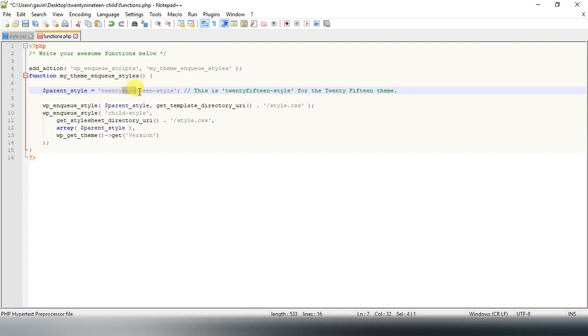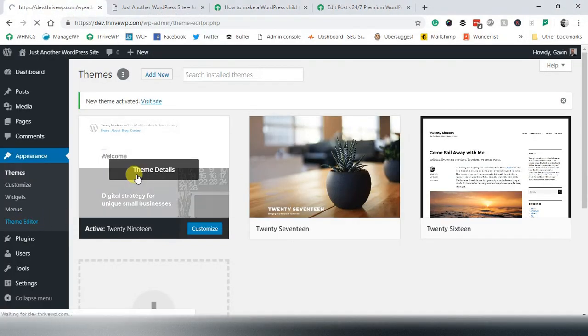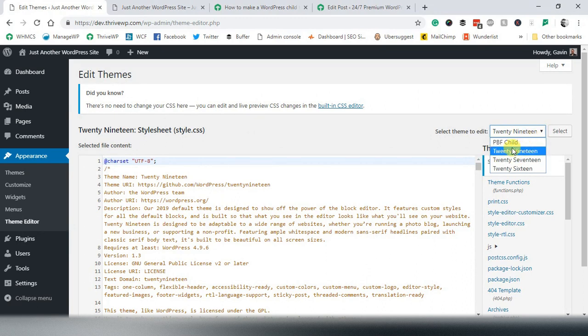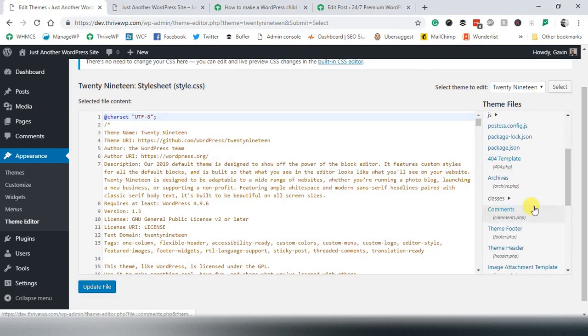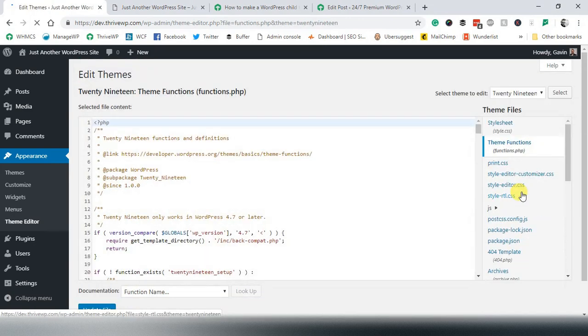Now, it is possible that it might not be just 2019. So what we then need to do to make sure we get the right thing is pop into our admin, and go to theme editor. Now ensure that you've got the theme that you want to use as a parent theme selected, so in our case 2019. And then what you want to do is find the functions file of this theme. So there's the functions file.